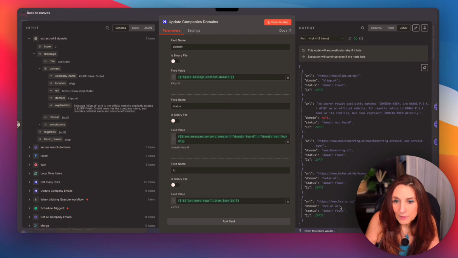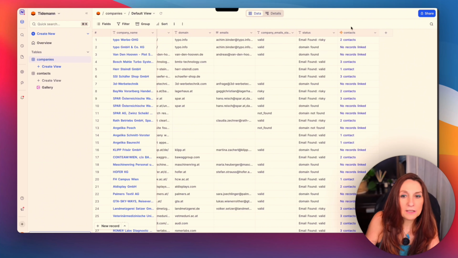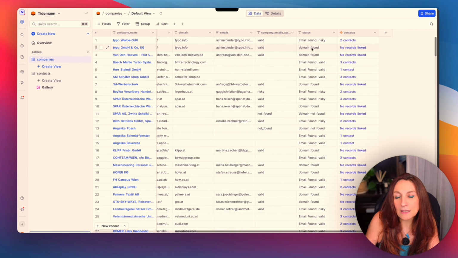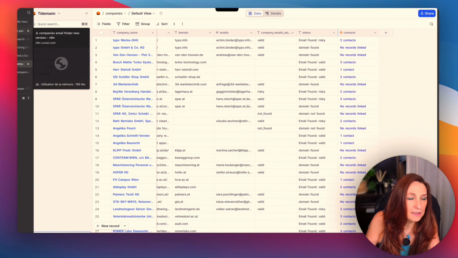So from there, it will fill in my fields here. Okay, it will fill this part. So the URL, the domain, there you go. Whether it found the domain or not, there you go. At this stage, that's where we are.